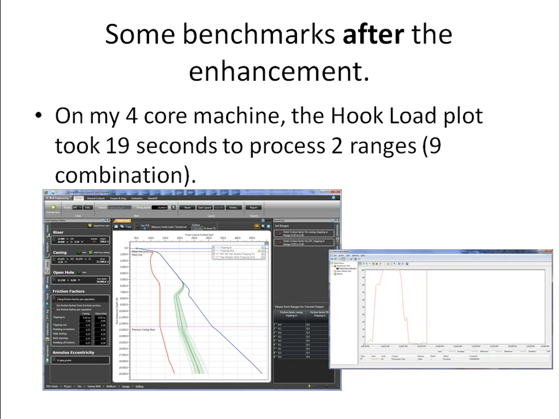We get identical results. You'll notice that actually was a before and after. Those weren't the same screenshot. You get the same results. And over on the side, we can see the CPU chart, which looks a lot different. So this was on my 4-core machine, and I was able to reduce that 56 seconds to 19 seconds. Same thing, we're processing those 2 ranges, so that's a total of 9 calculations being run. And as you can see, the CPU utilization shoots right up to the top, stays there, and then it's done.